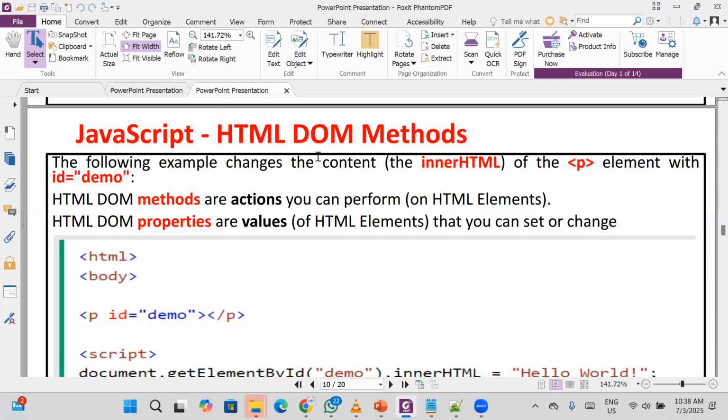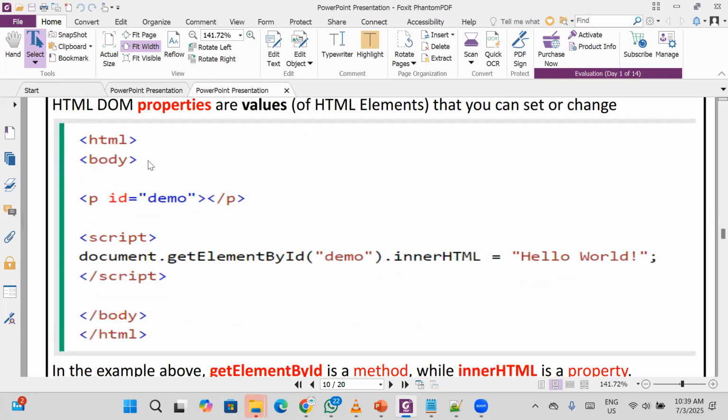All right, so with a simple demonstration that I worked on, the following example changes the content, that's the innerHTML of a p tag element with the ID demo. HTML DOM methods are actions you can perform on HTML elements, and properties are the values of the HTML elements that you can set or change. In this example, we have the body, and there is a p tag called demo. This particular p tag has no information. So once you run, it is going to replace the space with the keyword hello world.